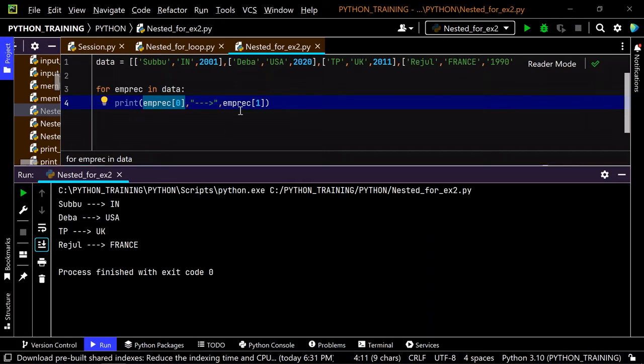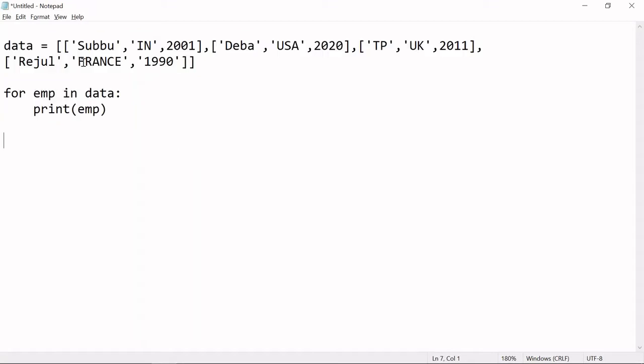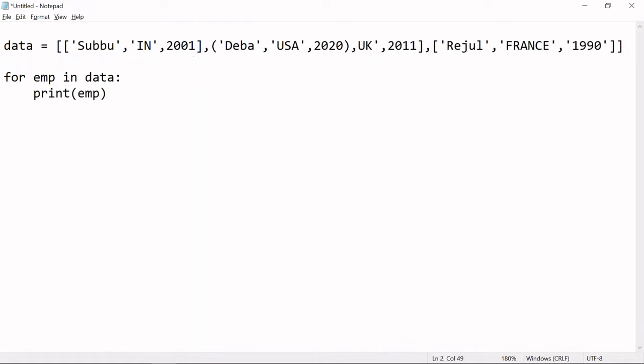So now that's all about how we traverse. Let's say, for example, we have real-time data. Let's say Subbu's record is present in a list, Deva's record is present in a tuple, and TT's record is present in a dictionary. I'm just going to define the dictionary here.